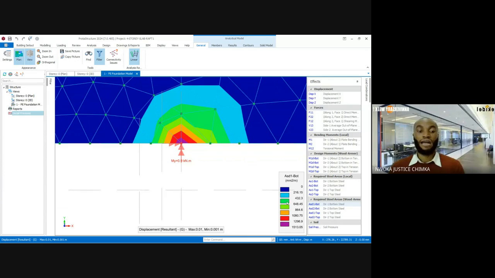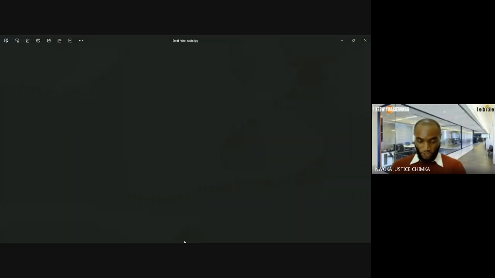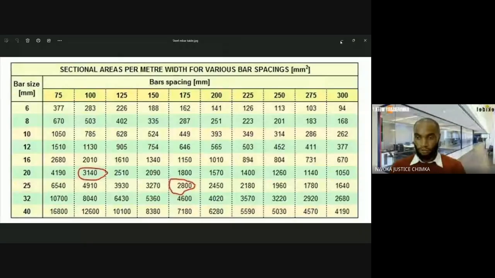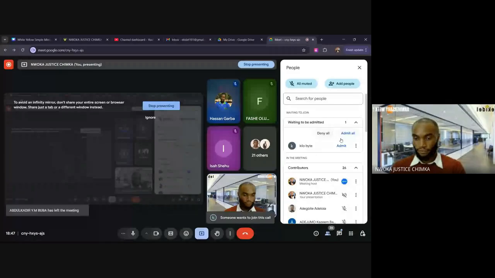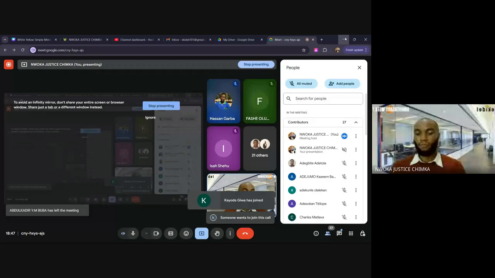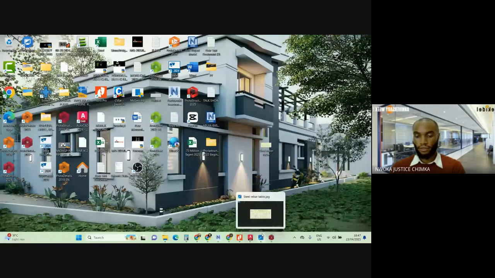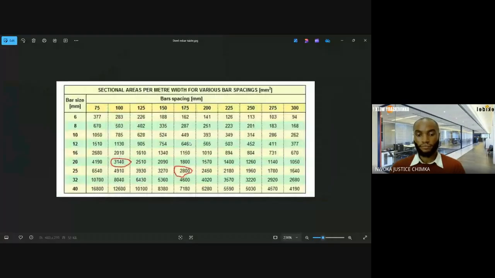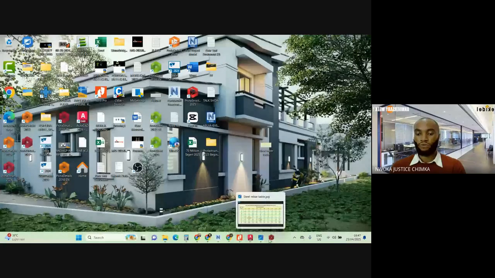And how do I get this? I have to navigate back to my desktop and open my area of steel for slab. Area of steel for slab. So to come in, let me just allow it to come in. Let me just minimize this first. Okay, that's fine. So right now, back to my image here. Okay, so right now, let me go back to the area of steel and look at what we have.